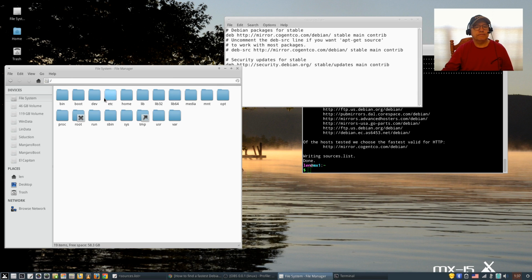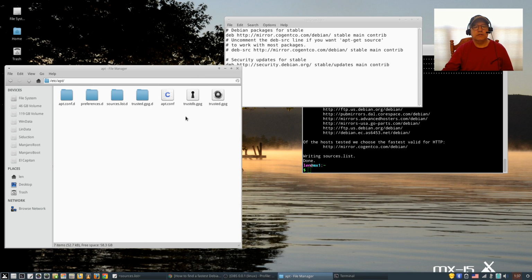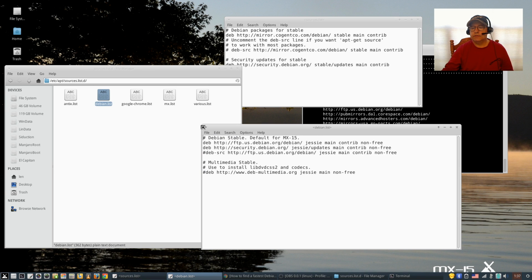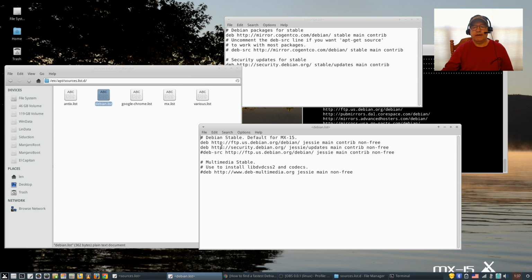let's go to file system, etc, apt, and sources list. Now if we look at Debian, right now in Debian we have the Debian.org Jessie sources list. Now that's the server that's being used in the default sources list for MX-15. So you've got Debian.org on both the package update and security. Everything else is commented out.